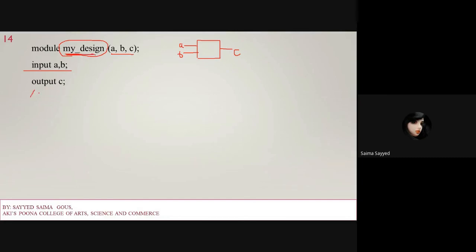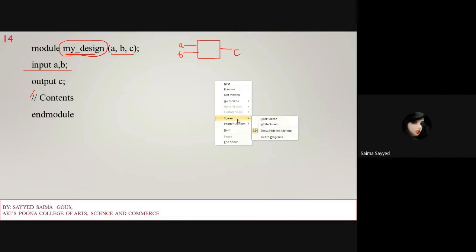Now here you have to write the contents. Whatever operation you have to perform with your variables, you have to write here as the contents, and then end module. These contents are based on the different modeling types. There are three types of modeling in Verilog: data flow, gate level, and behavioral modeling. We'll see in the next lecture what the types of modeling are. Here the contents depend upon that particular modeling.